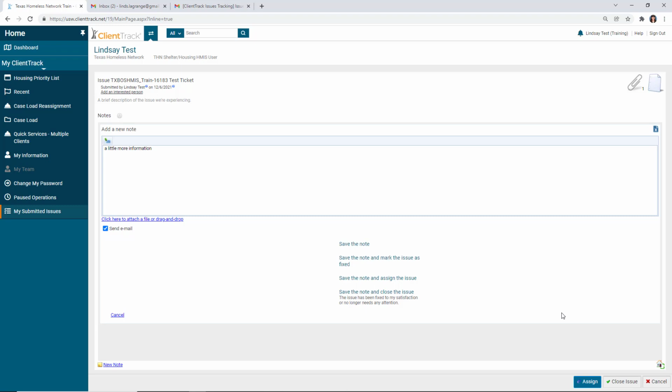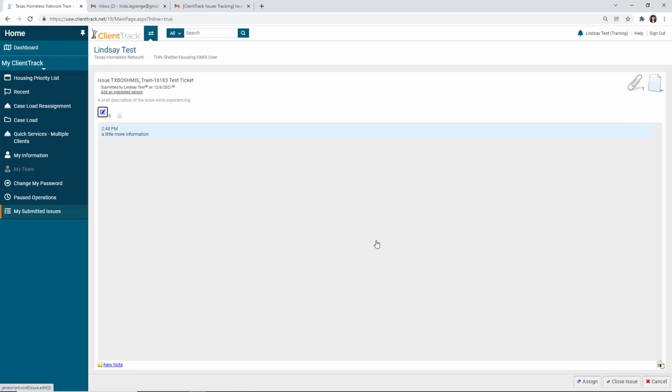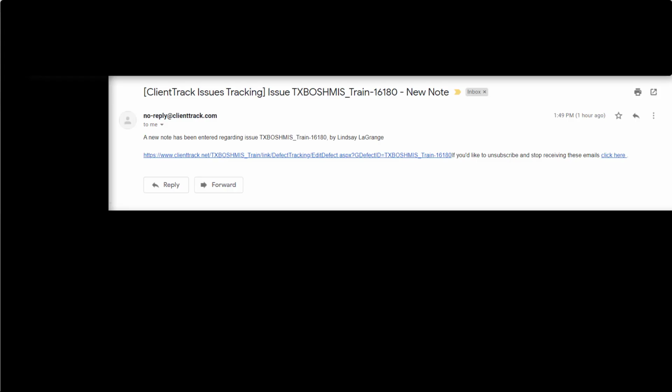If you don't assign the issue to a particular person as we ask, then the HMIS Help Desk can triage that issue within the team and make sure that the correct person responds to your ticket. So again, really the only option you should ever click on this page is Save the Note. And at this point, all we can do is wait for the HMIS Help Desk to triage your ticket and respond.